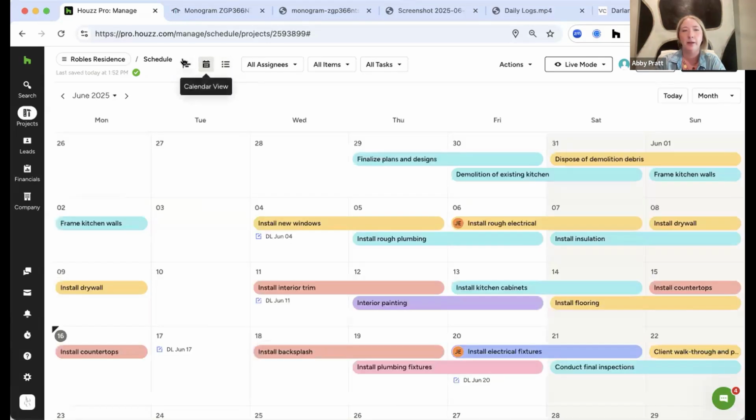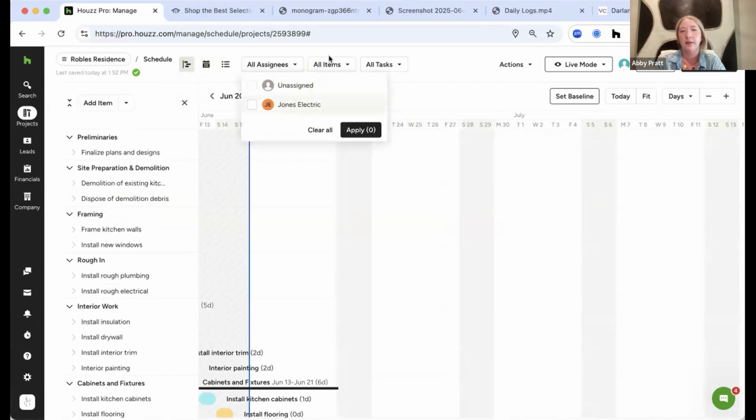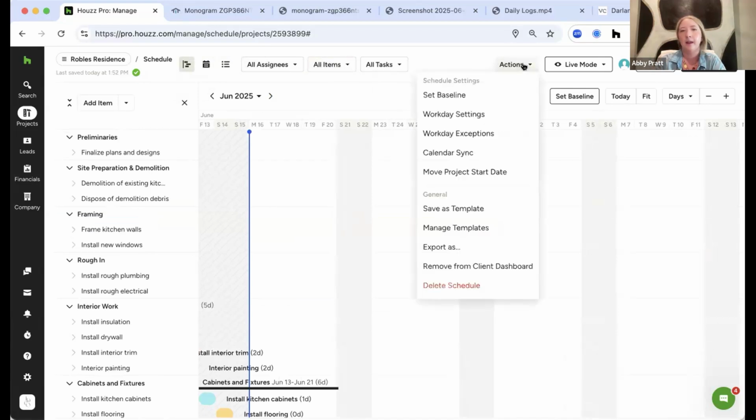So there's a few different viewing options here and some filtering that you can do to get access to exactly the information that you want to see. Maybe it's only the completed stuff, only the open items, etc. Again, you've got an actions menu at the top. We have the ability to set a baseline so you can track how close you are to the schedule or how far off you are from the original schedule. Manage your workday settings, save this schedule as a template if you're doing the same scope of project multiple times, etc.